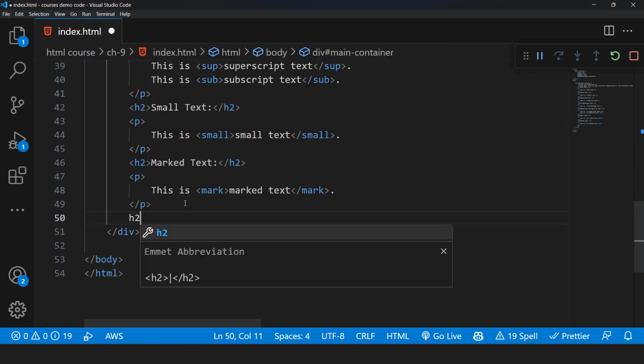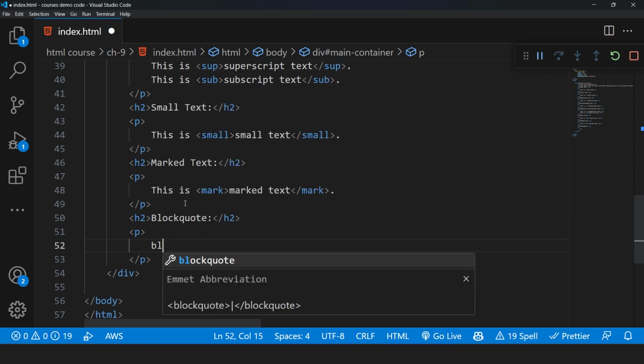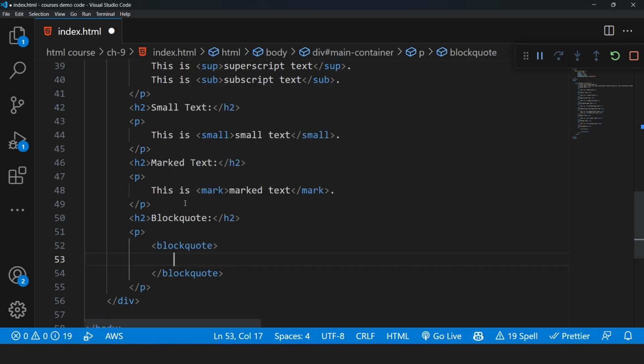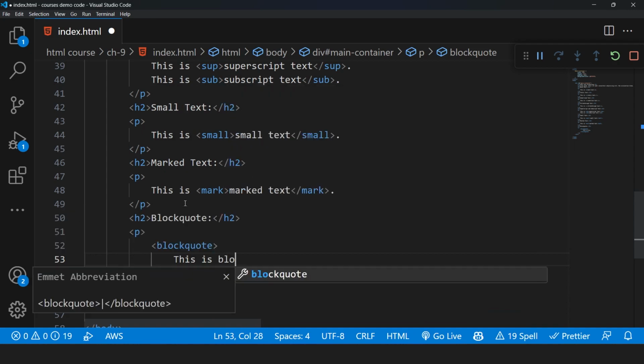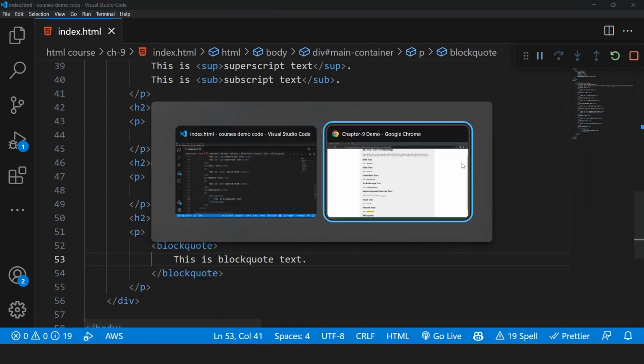For this example, let's again give it some subheading using H2 element, for example block quote. Now, insert paragraph tag with some text inside it and use block quote tag to make text or any element indentation styling. Now save the file and open it in the browser again to see the output result.